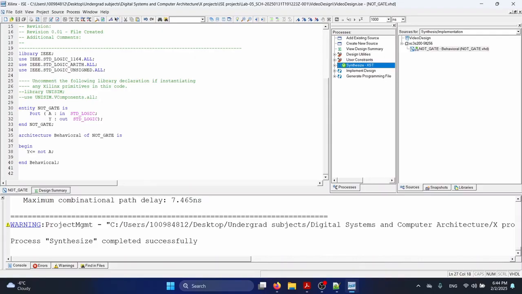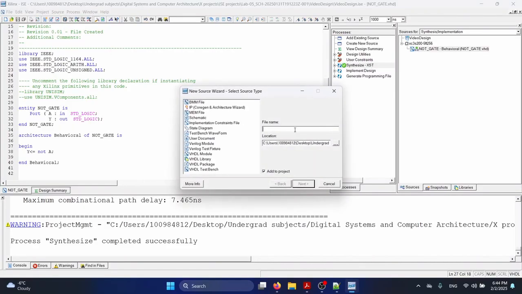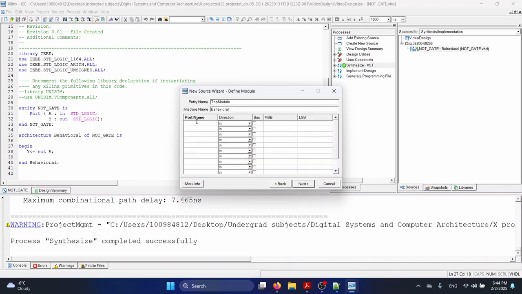So I'm gonna make a gate that is using both NOT and AND. That's why I wanted to make it in the previous one, but it didn't work for me. So I'm just gonna do project, new source, and I'm gonna call it a top module for this example. So it's just gonna be combining the both of them. It's gonna be VHDL module, and it's gonna have three things: input one, that's my input, and then input two, and then output. It's gonna be my output.